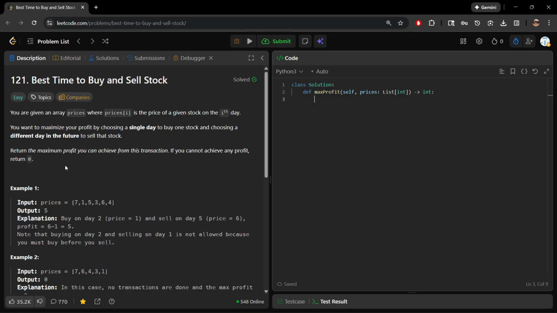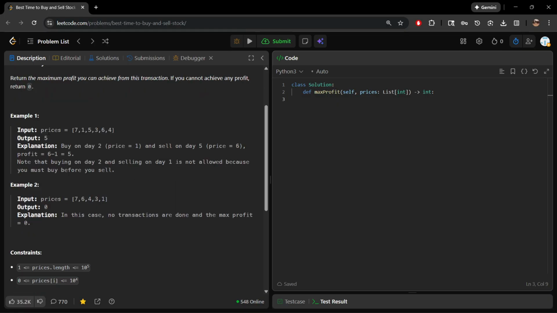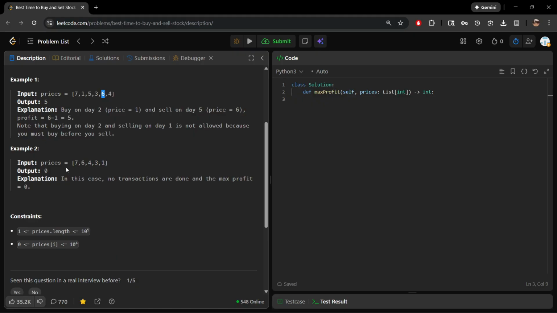Now, for example, in example 1, we have prices 7, 1, 5, 3, 6, 4 where they got a max profit of 5, where they bought on day 2 where the price was 1 and they sold on day 5 where the price was 6. 6 minus 1 equals 5. Okay. But if we take a look at example 2, we see that they could not make any transactions at all because the numbers just kept going down. There was no profit to be made.